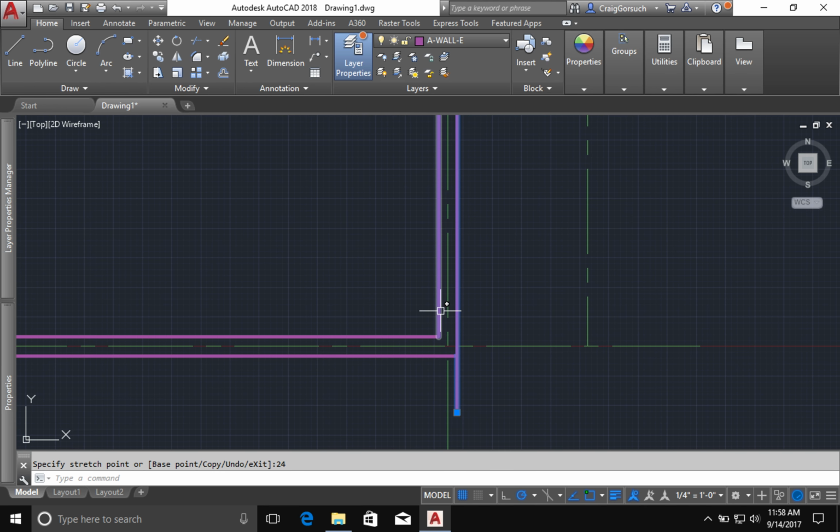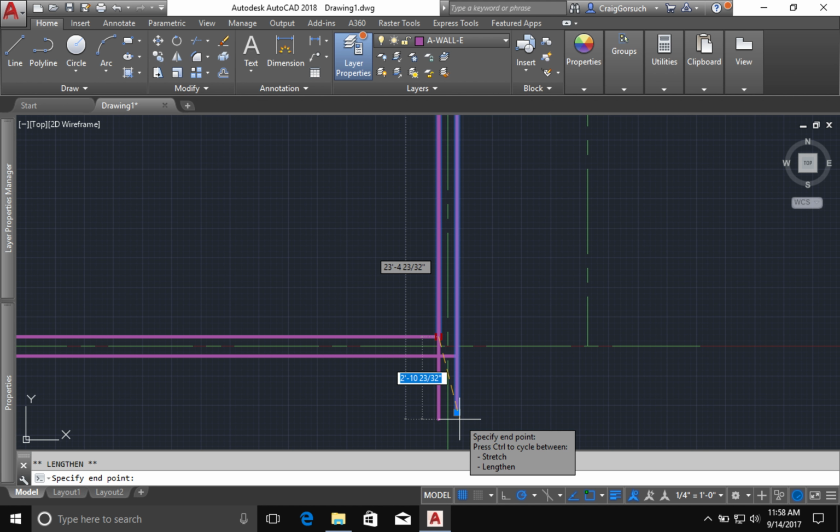So that's not actually the move command. I'm modifying the line using the grips. So now I highlight the inside line, hover my mouse over, and don't left click until I have my mouse over lengthen, and then move my mouse to this endpoint. Left click.